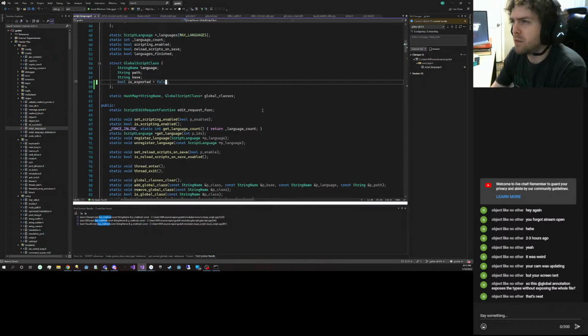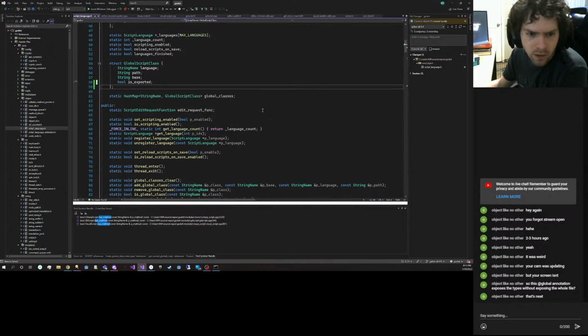You need to set that? I don't know if you need to have that. I mean, it's going to be false anyway, so just leave it. So this @global annotation exposes the types without exposing the whole file. That's neat.